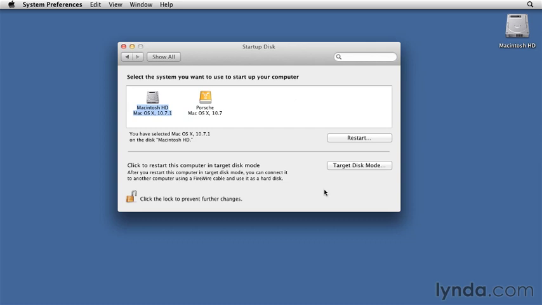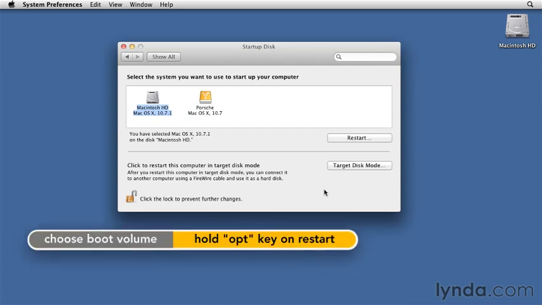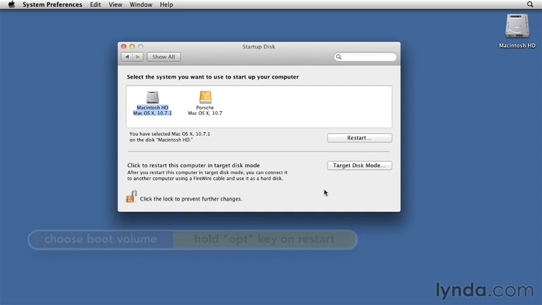Now, this isn't the only way that you can start up from another drive if you have more than one bootable drive or partition. Here's the secret. Restart your Mac and hold down the Option key. When you do that, you'll see every volume that can boot on your Mac screen. And then to boot from that volume, simply select that volume and then log in. And that's startup disk.